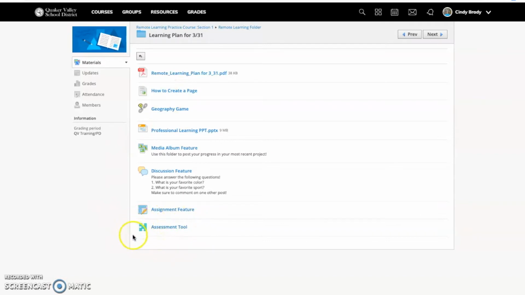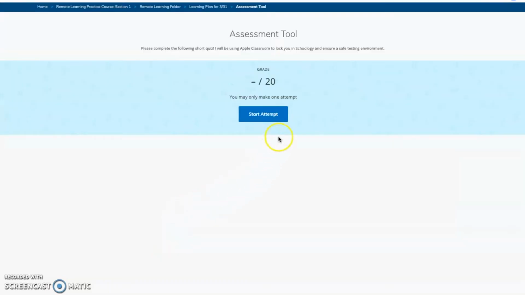This is the icon for an assessment. It looks like a puzzle piece. So if I click on this tool here, it's going to ask me, would I like to start my attempt? And I'm going to say yes. Start attempt.